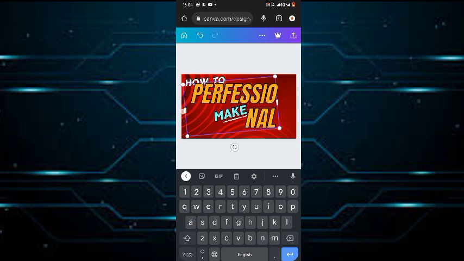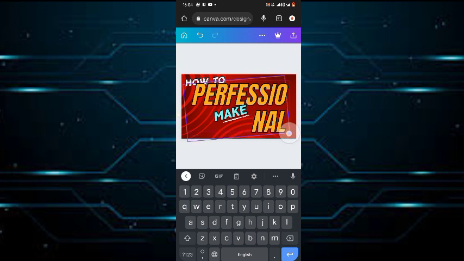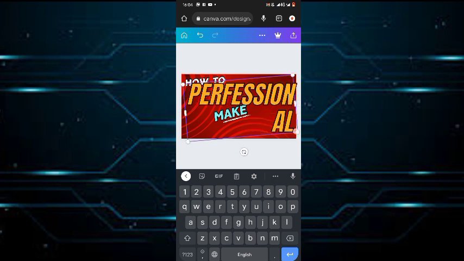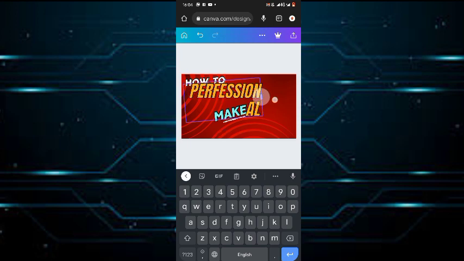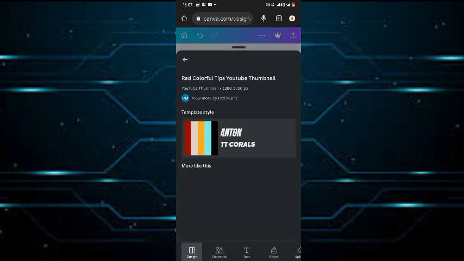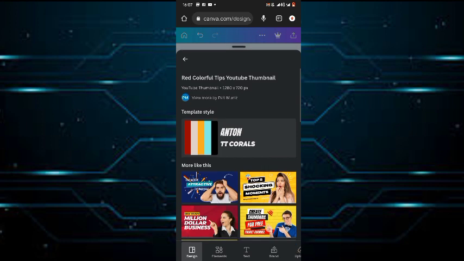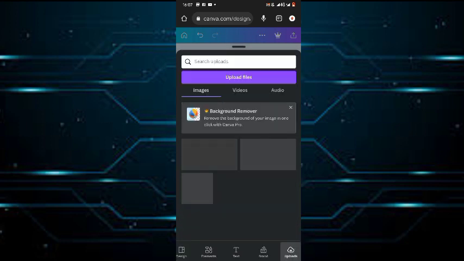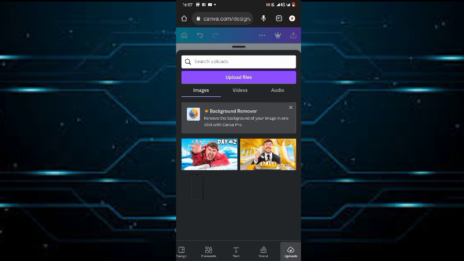and long it. And small its size and adjust it. Wait, I'll adjust it. And I have done this. And now click on plus again, and now click on upload and upload the image that you have in gallery.